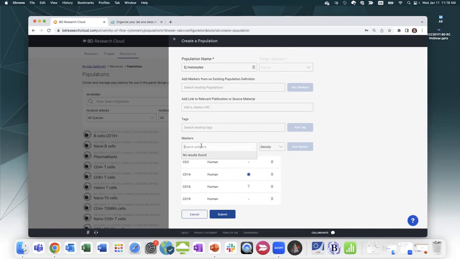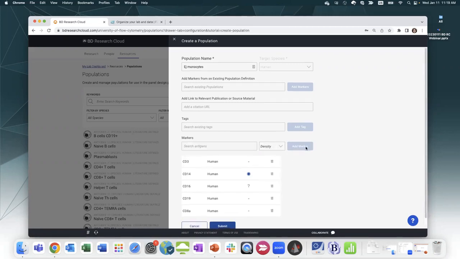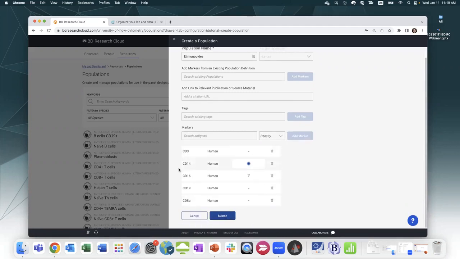And if I want to add another one, let's say a CD8 marker, I'm going to assign it a density of negative. So I realize this isn't making much sense biologically, but just an example. And so when I'm done creating this population, let's go ahead and assign a density here. So they're negative for these markers and then have different densities of positivity for these 2 markers. I'm going to submit and save.